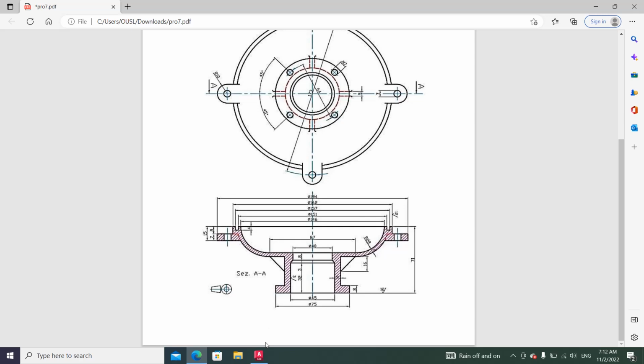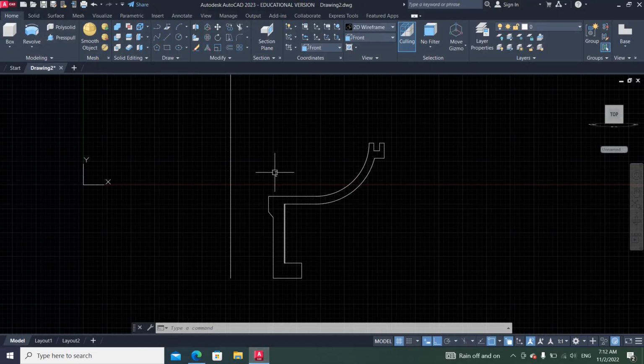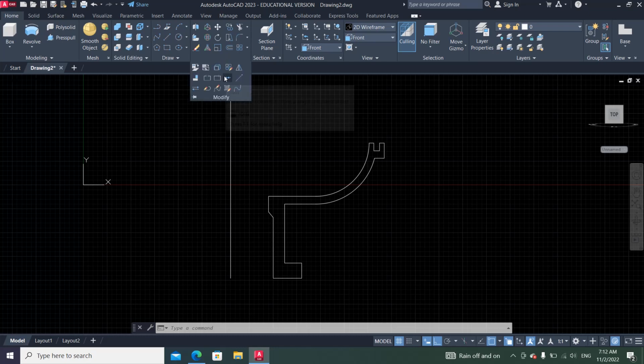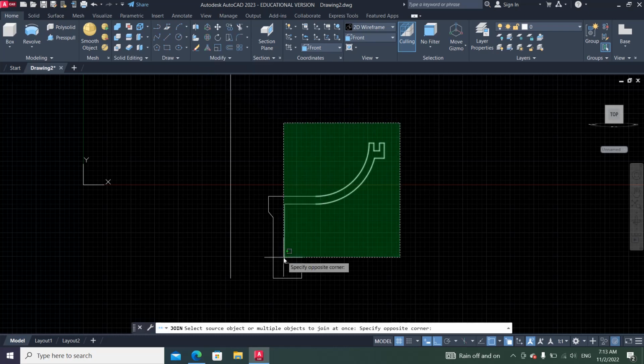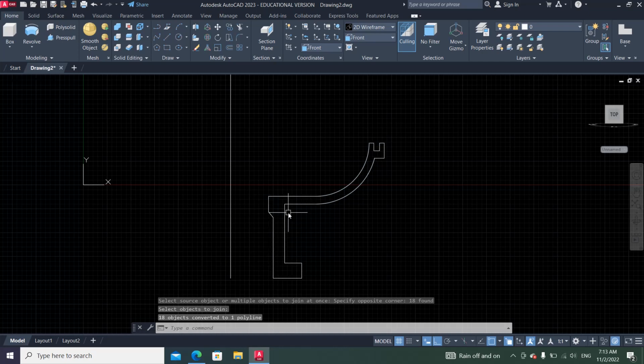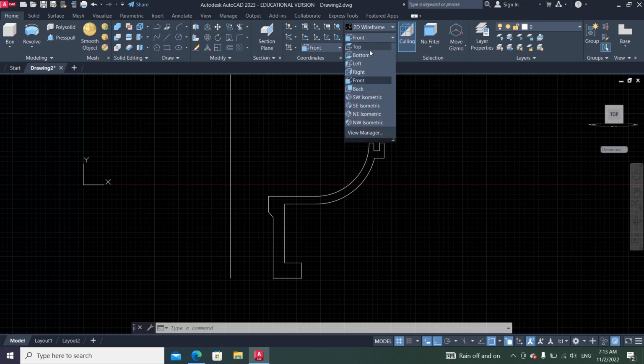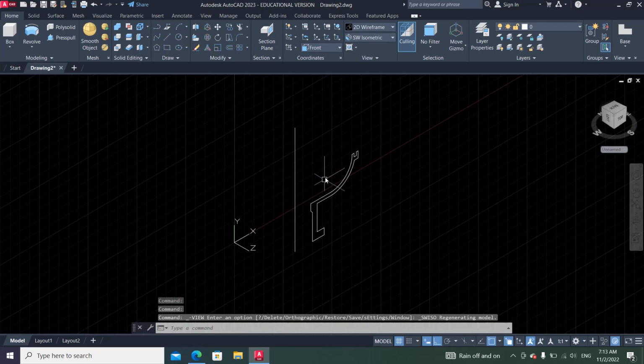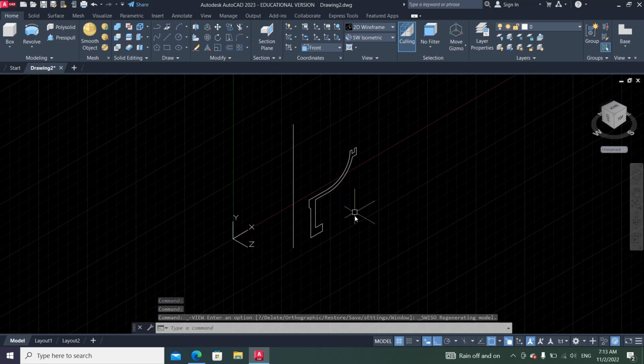Now try to create the 3D model using this cross section. First, we must join all these lines. We use the join command and select these objects. Okay, now nicely joined. Now first we get this isometric view: use the front command and select the isometric. Now use the revolve command using this center axis.